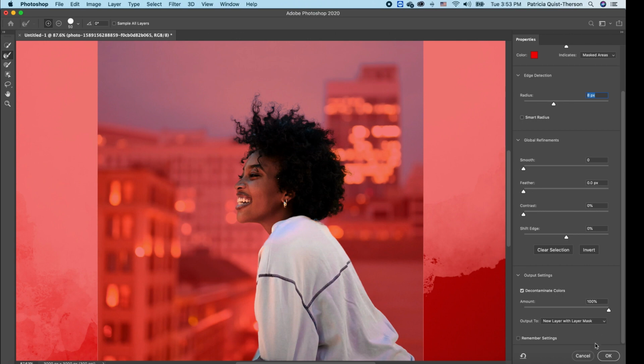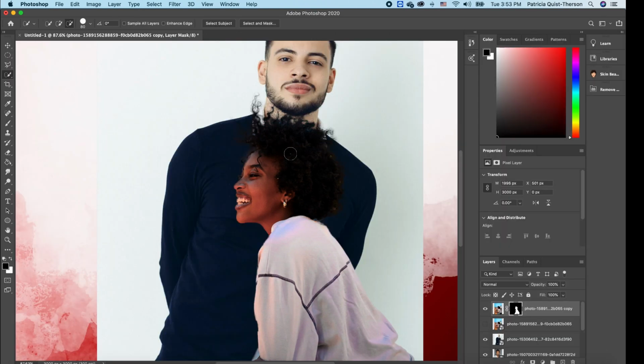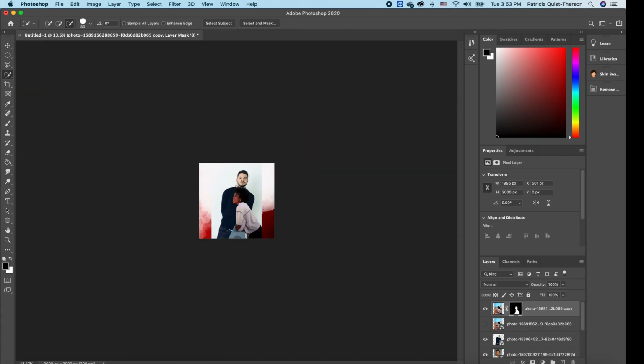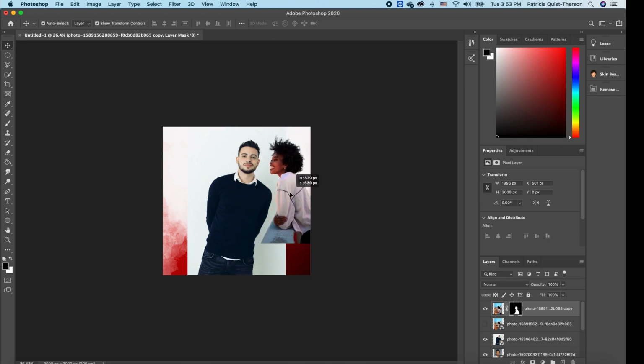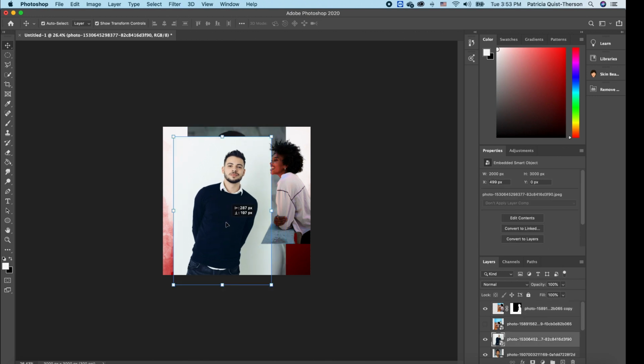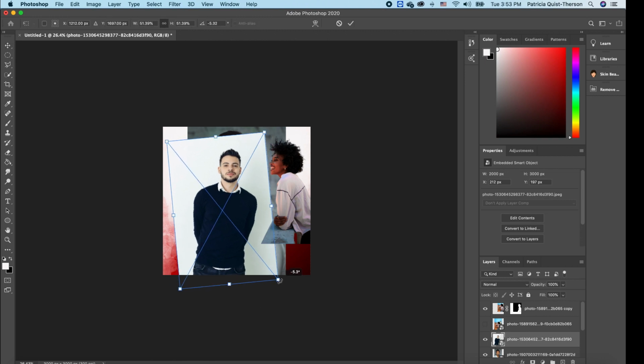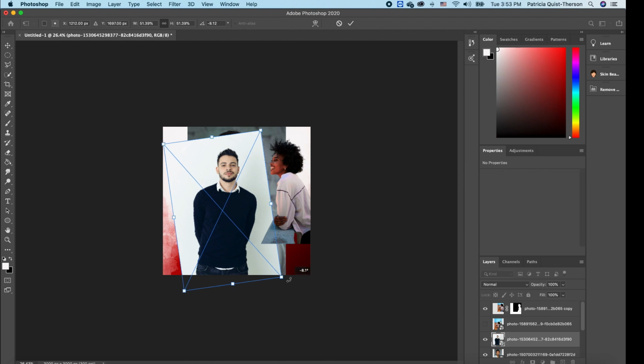And now what we want to do is make sure that your output says new layer with layer mask. Click OK. And we are going to zoom out. So we have this set. We are going to use our move tool, and we are going to move our subject out of the way. We're going to do the same for this one, but this subject is a little bit tilted. So we are going to rotate him like that so that he is standing straight.